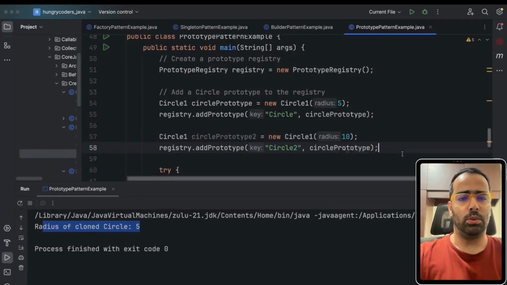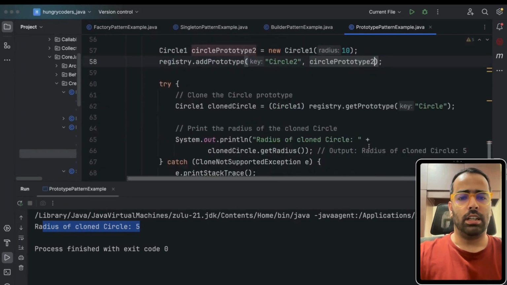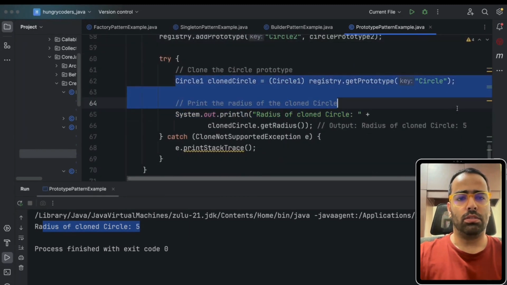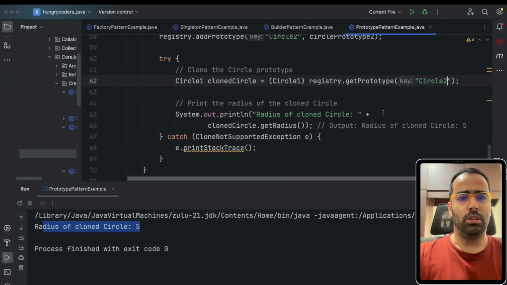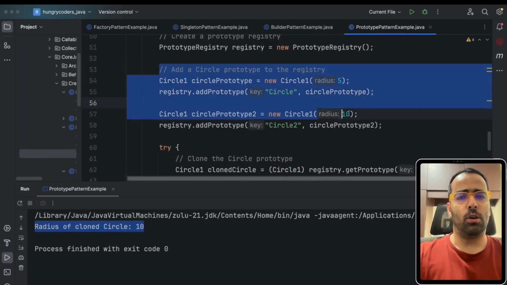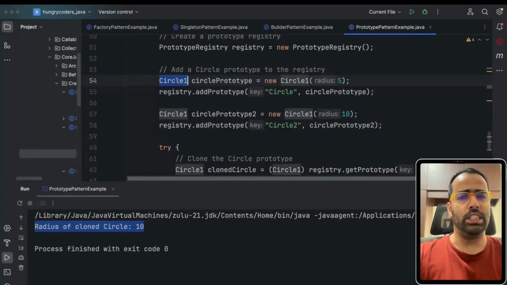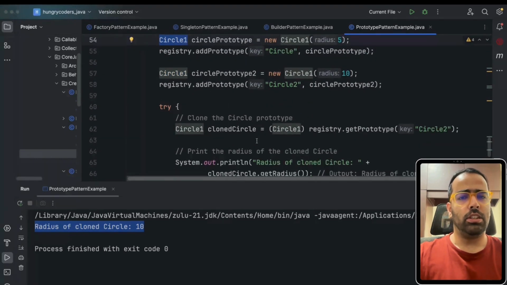So I can say circle 2 here, and I will add this. And if I go here, I can also say I don't want circle, I want circle 2, and now if I run, it will give me the radius as 10. So this is how you can add so many options in the registry. You can also add different shapes, different things, and in your real implementation you can choose either one of them to get a clone and get the properties of that, and then use that.